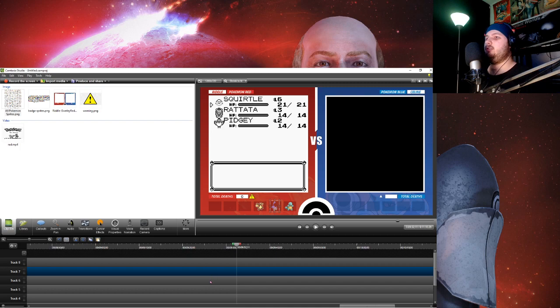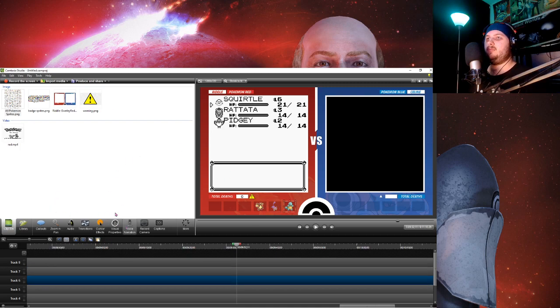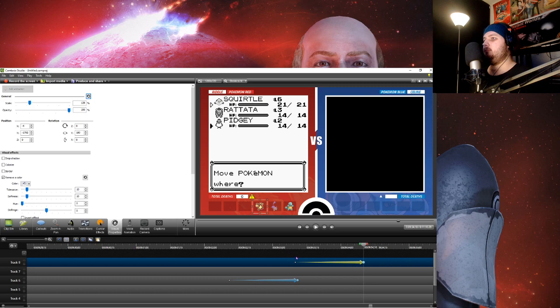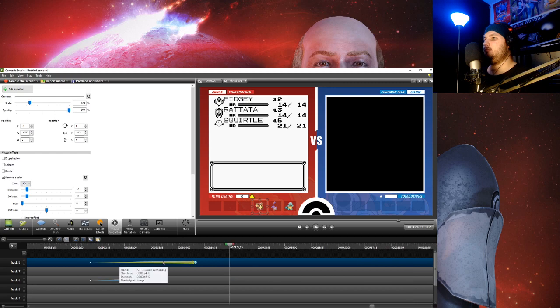Alright, so it's about Squirtle. I want a visual transition on here, and Pidgey. Alright, they have switched around. Text is empty, so that means this is the start and end point.